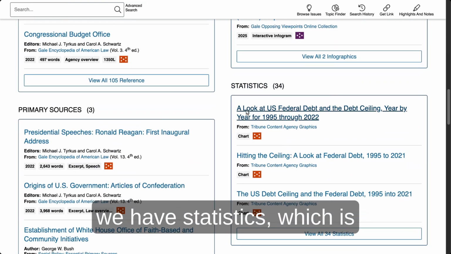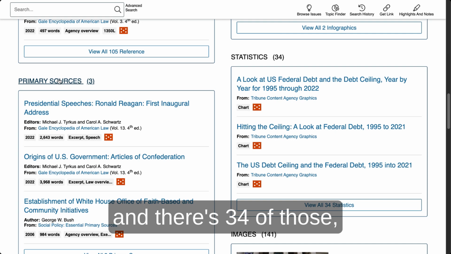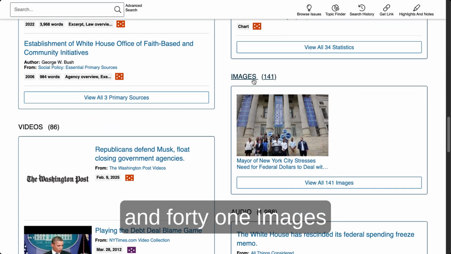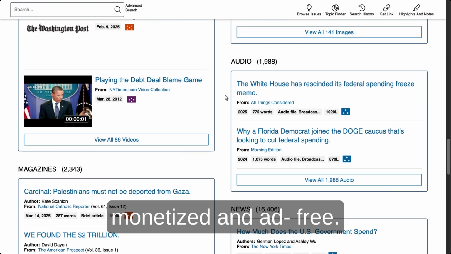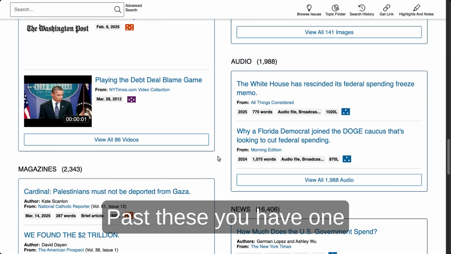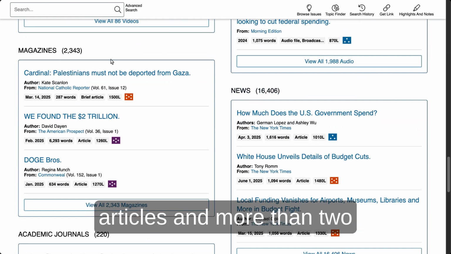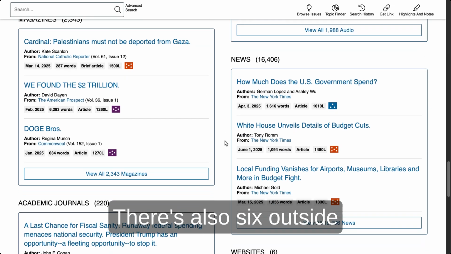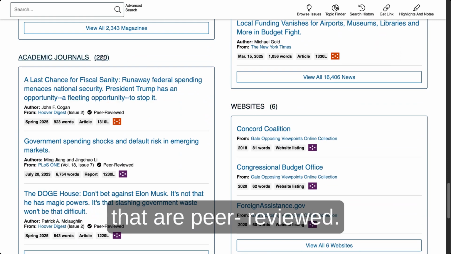Scrolling down, you can see we have statistics, which is another source for data points for your research, and there's 34 of those and 3 primary sources. Let's keep scrolling. There's 141 images and 86 videos. These are non-monetized and ad-free. Past these, you have 1,988 audio files, over 16,000 news articles, and more than 2,000 magazine articles. There's also 6 outside websites listed and 220 academic journal articles that are peer-reviewed.